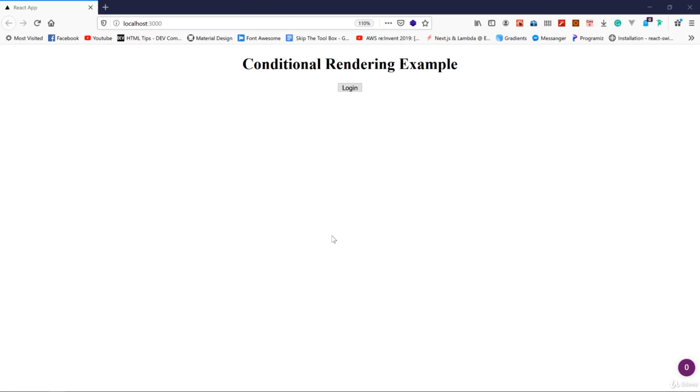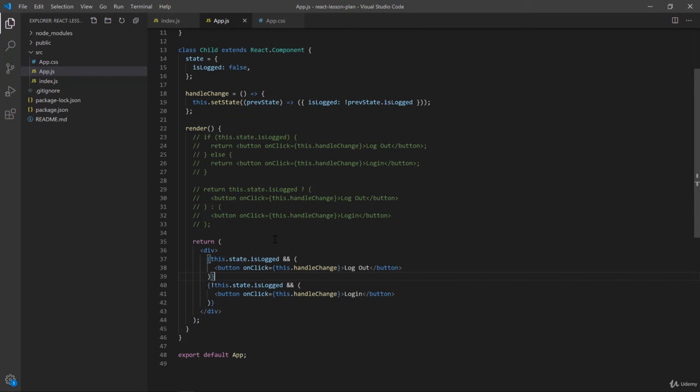And now let's see it in action. Login, log out, login, log out. So based on certain conditions we are rendering different UI, and this is what we call conditional rendering. So this is all for this video.